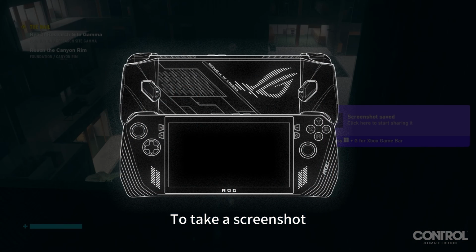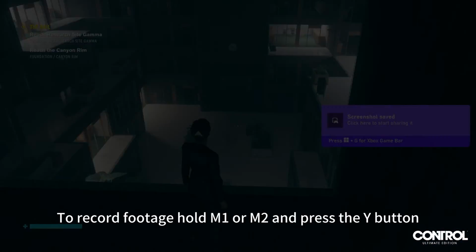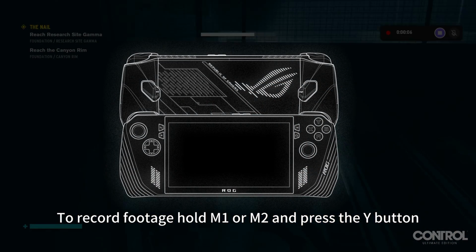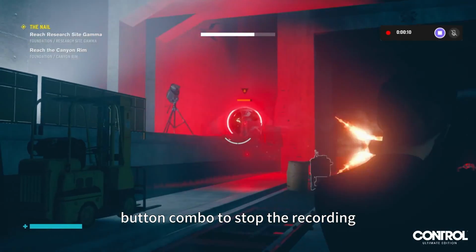To take a screenshot, hold the M1 or M2 button on the back of the device and press the A button. To record footage, hold M1 or M2 and press the Y button. You can then press the same button combo to stop the recording.